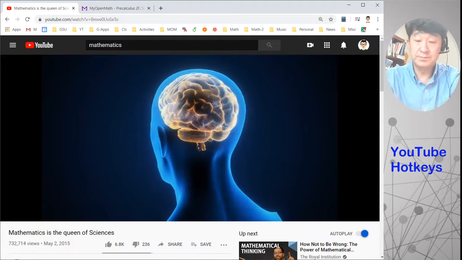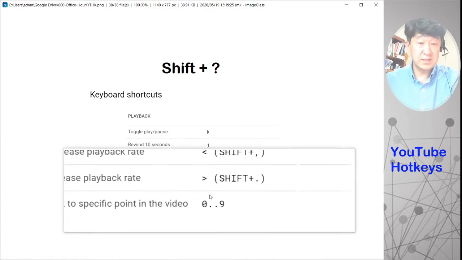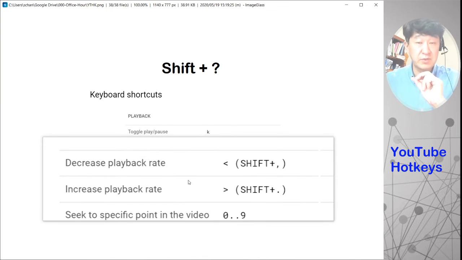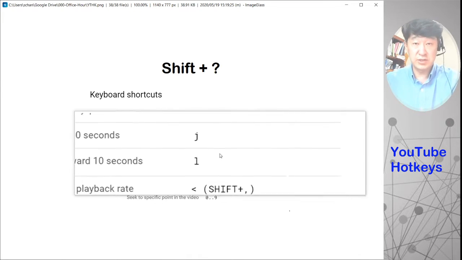So the next one is over here. Let me make it bigger. It's this less than symbol and greater than symbol. Super useful when you're watching lecture videos. Sometimes you feel like you want to go faster, but not actually lose anything. If you hit the greater than symbol, it's going to go faster, 1.25 times. And if you hit it again, 1.5 times, incrementing by 0.25 times. The less than is going to slow it down.